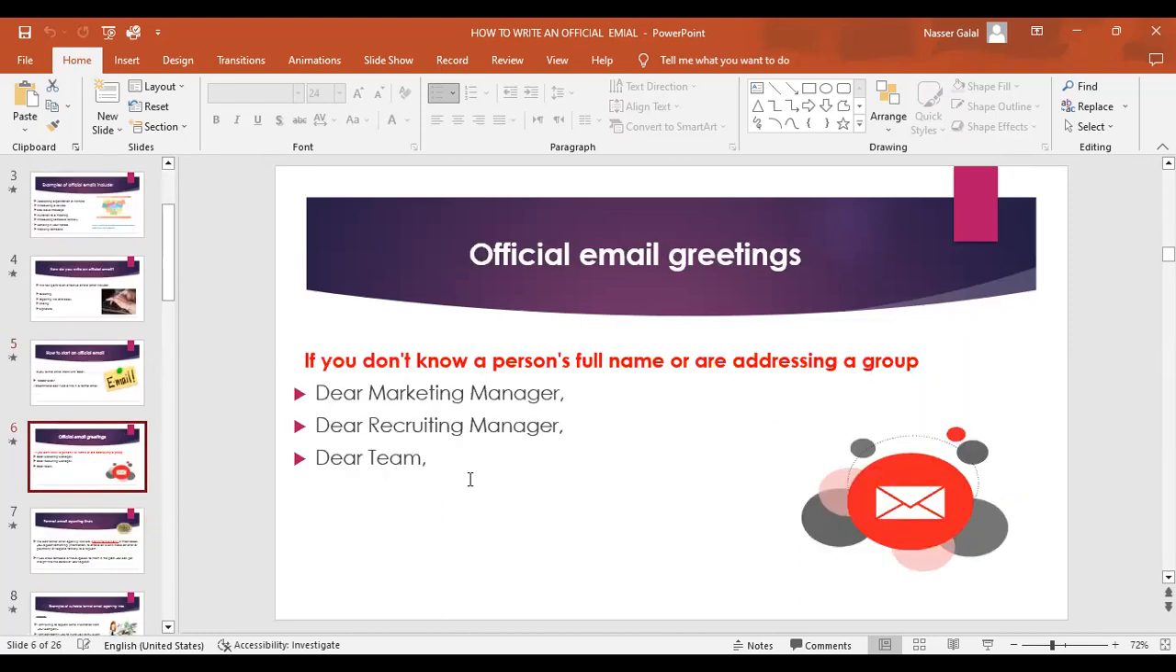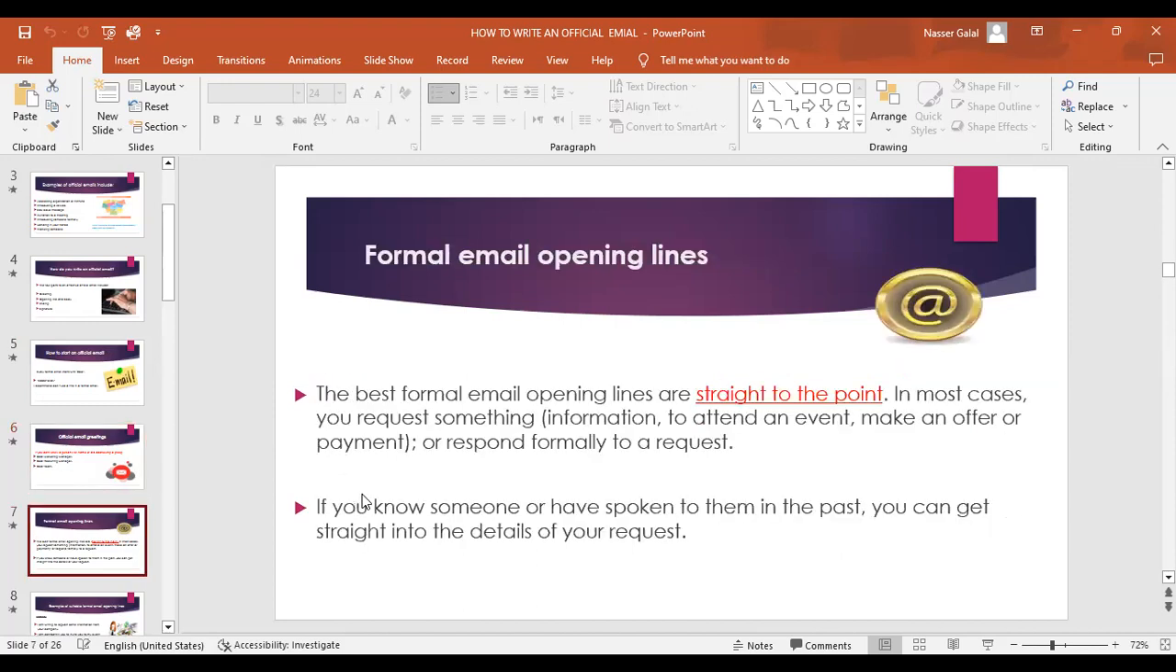Here, we have many different greetings when it comes to sending an email. But for the official email greeting, if you don't know a person's full name, or are addressing a group, it means that you are not going to call everyone by his name. So you are going to title the group itself, like dear marketing manager, or dear recruiting manager, or dear team. When it comes to a group of persons, you say dear team.